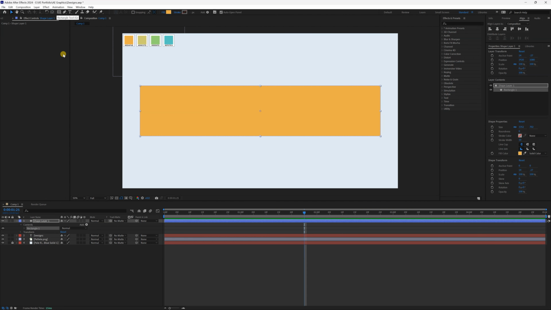Select the Selection tool, reselect the shape, then press Y to choose the Pan Behind tool. Drag the anchor point from the center to the bottom. Hold Ctrl while dragging to snap the anchor point to the vertical center line. Move the playhead to the beginning and press S with the shape selected to reveal the scale property.